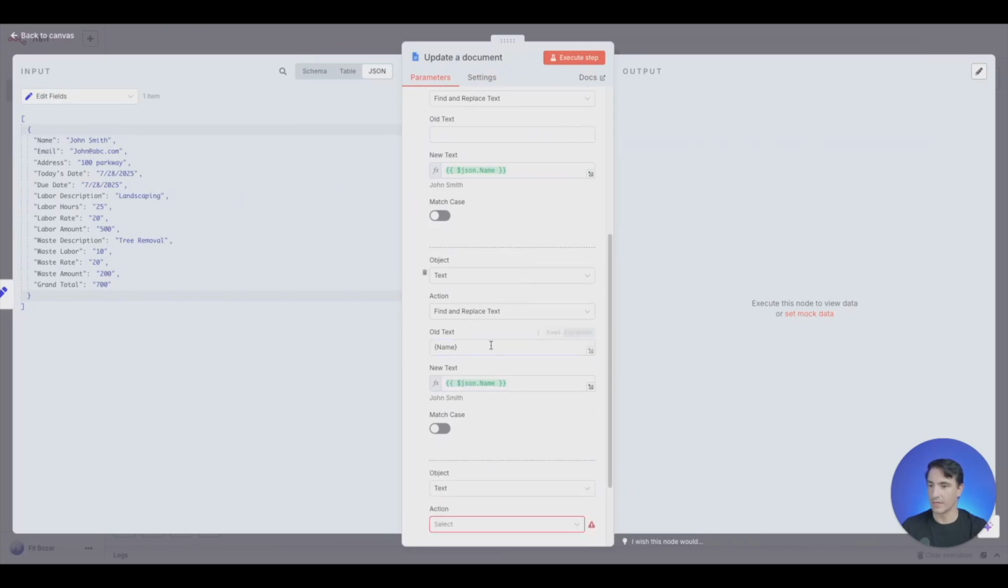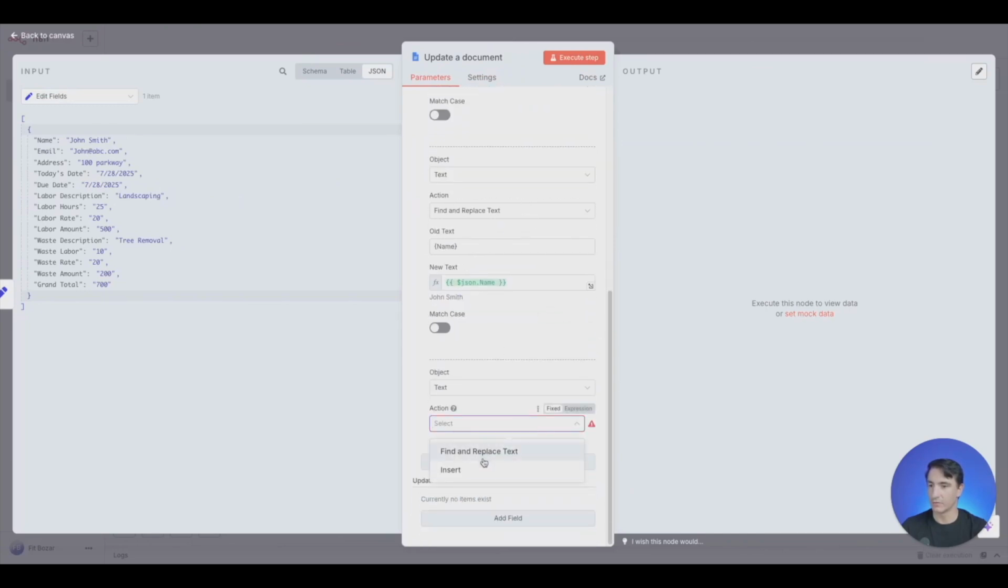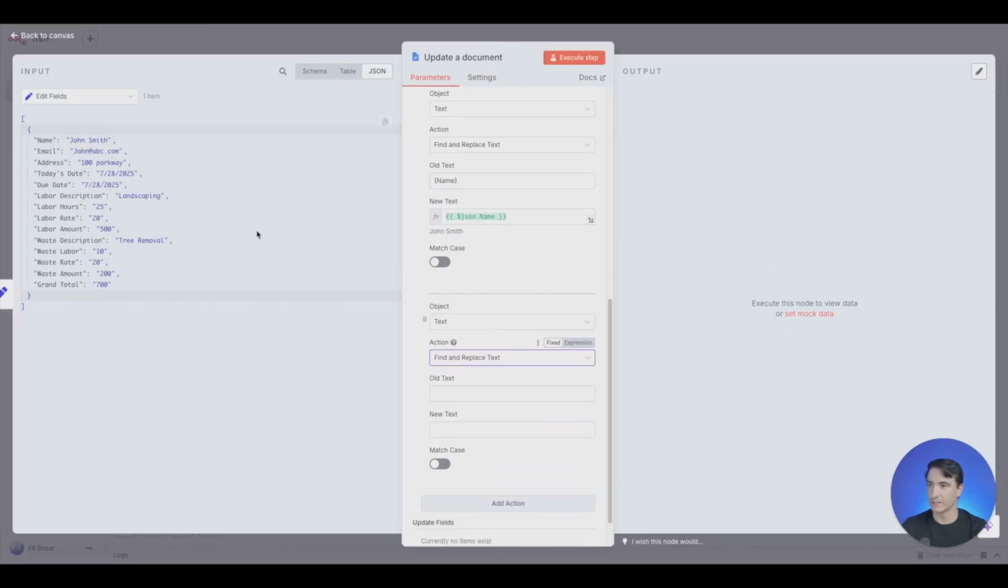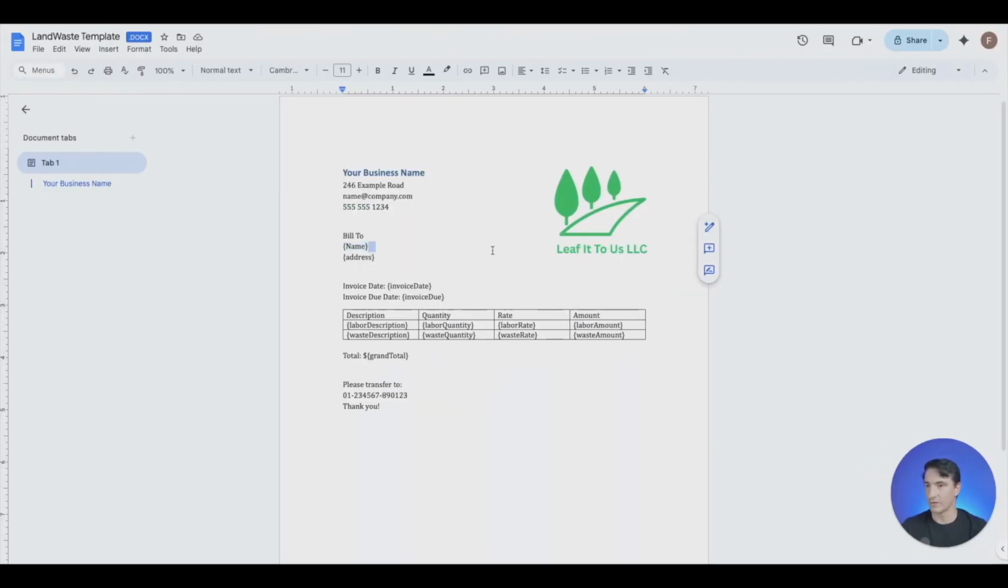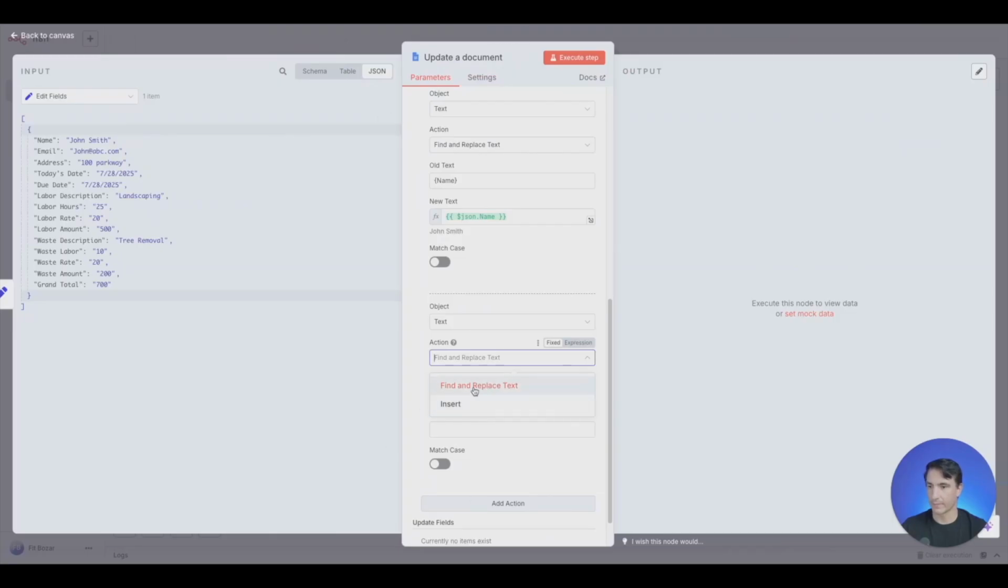And then we can go ahead and add another action. And again, we'll do find and replace. And now we can scroll back over. We can take the address, scroll back.